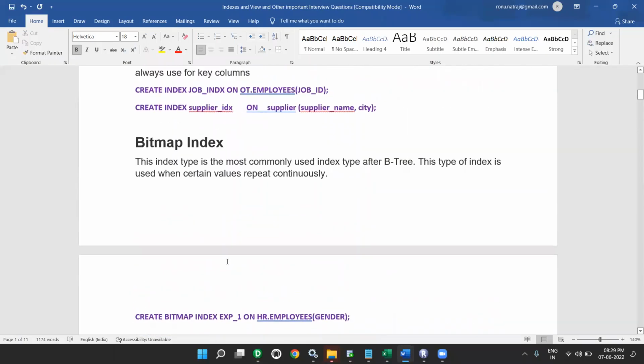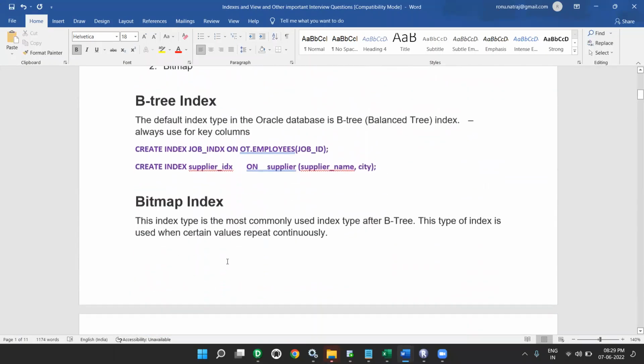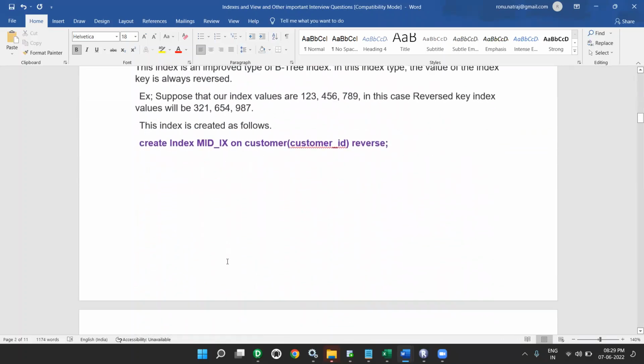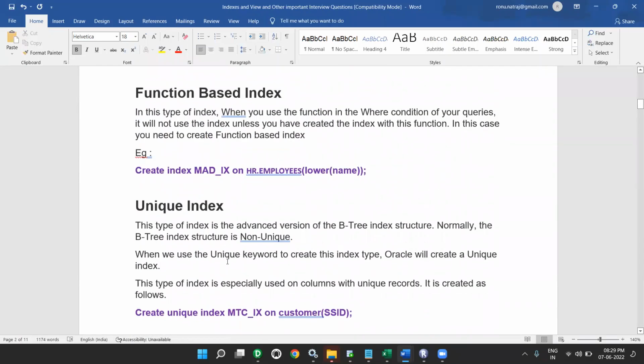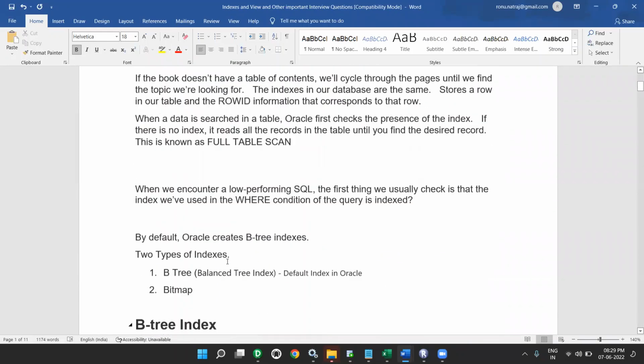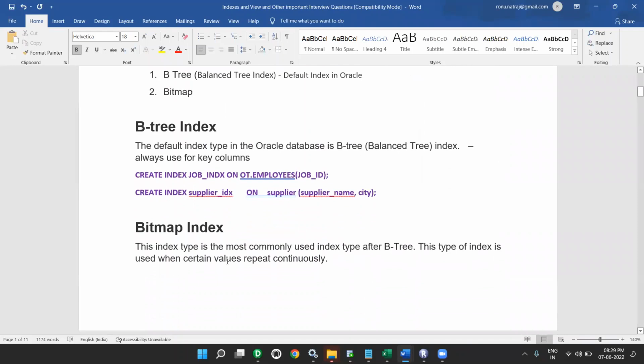B-tree, bitmap, if they ask you, tell all these things: B-tree index, bitmap index, function-based index, unique index, reverse key index, and compressed index. If they ask which index you have used in your project, you can tell them we have used unique index or normal index. Are you clear, guys?